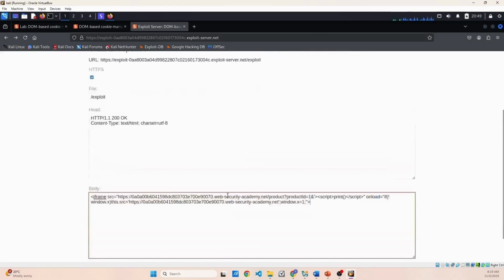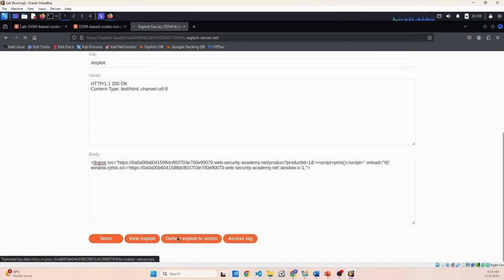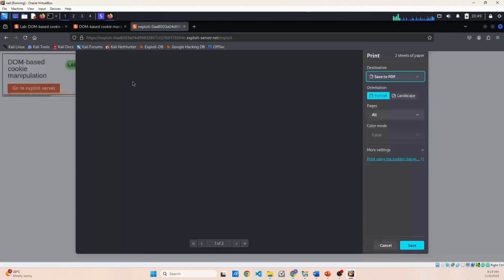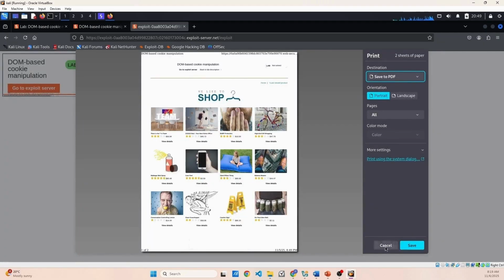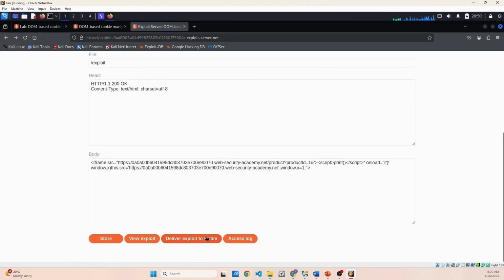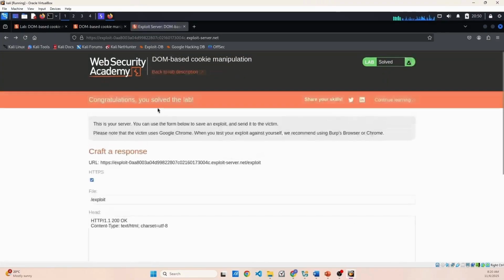Okay, now when we paste the exploit we store it, and when we view the exploit we can see it opens and instantly opens the print function, and when we deliver this exploit to the victim we can see that it says congratulations, your lab has been solved.